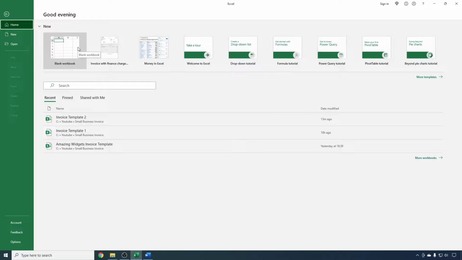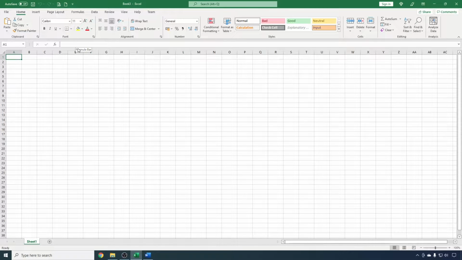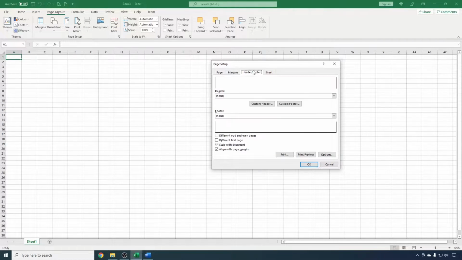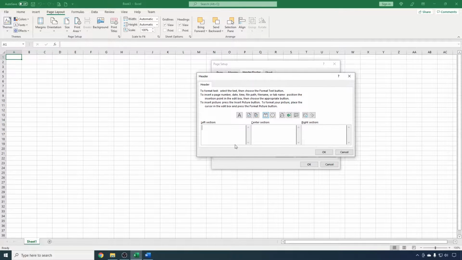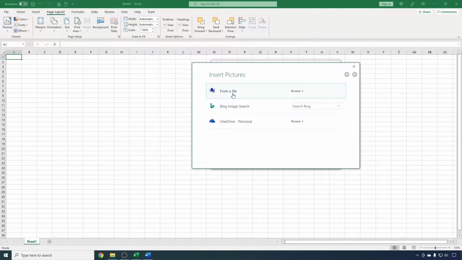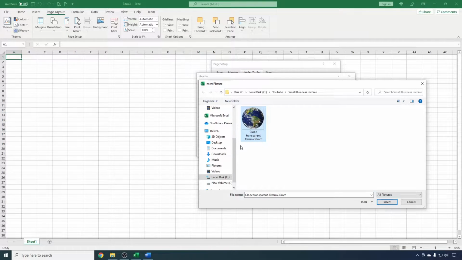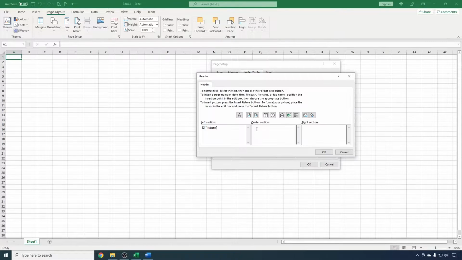Okay, we're going to start with the blank workbook. The first thing we're going to do is add a header. So go to the page layout tab at the top, click on print titles, and then header footer. We're going to do a custom header because we're going to put quite a lot of information in here. So first of all, in the left section I'm going to have the company logo. We have this button here, allows us to insert a picture. I'm going to search for a file on my local computer, and I've got one here. The size is 30 mils by 30 mils, or just over an inch square. I'm going to insert that there.